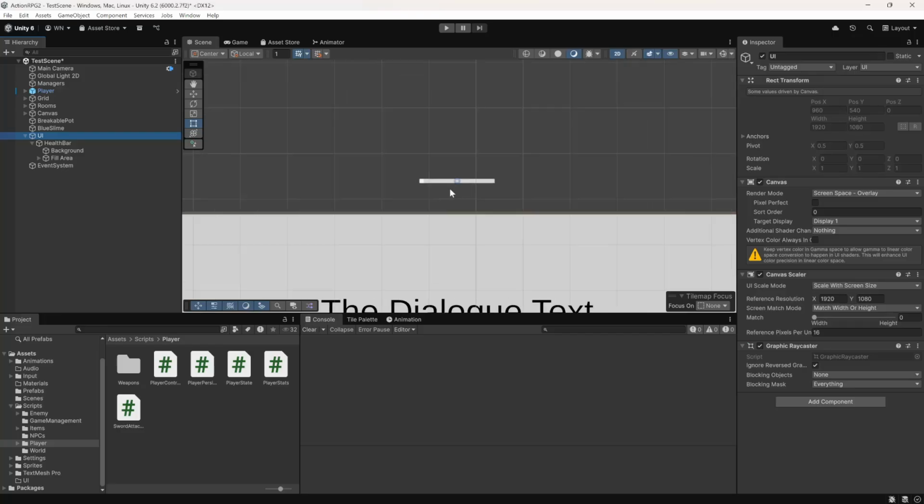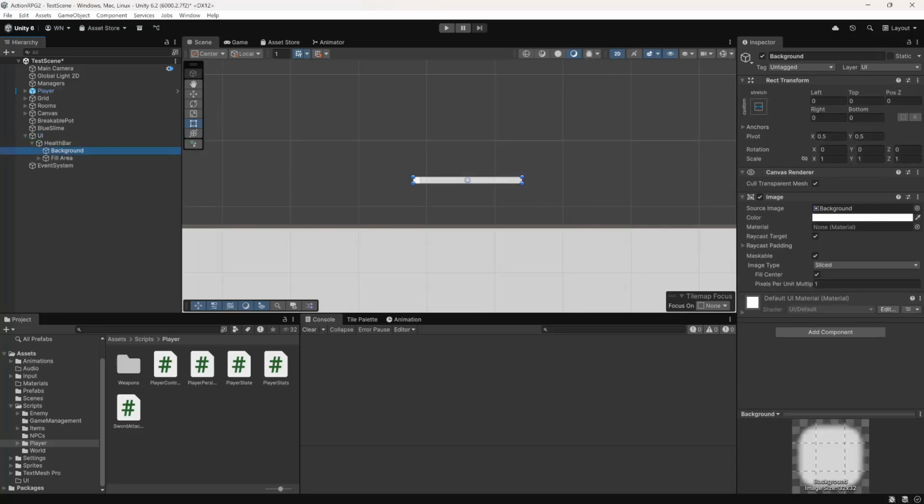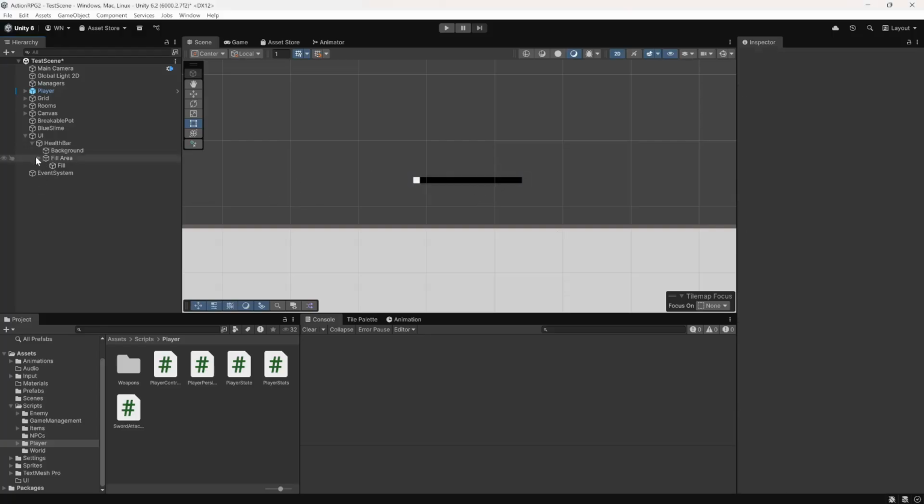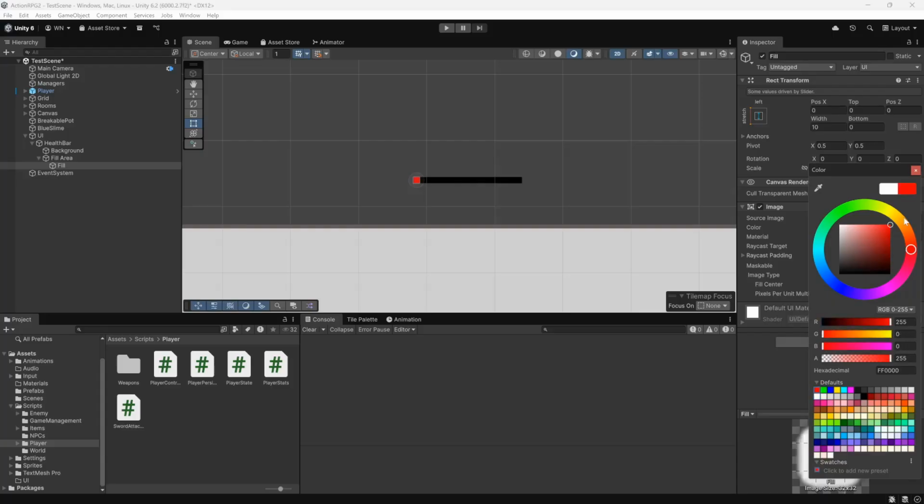For the background, first let's double click on UI so that way we see the whole thing there, and you can see our little bar. So for the background, what we're going to do is we're going to click on that, we're going to go to color, and we're just going to change that to black. And then fill area has a little child of its own called the fill. We're going to click on that, and we're going to change that color to red.